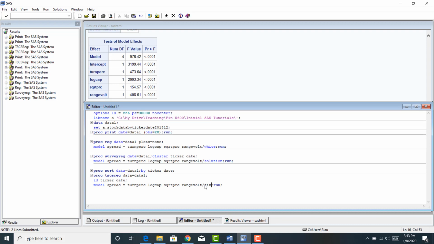Okay? So I can do this in the SAS procedure, TSCSREG. I can say at the end of my model statement, fixone. And that means I'm going to just have one-way fixed effects estimates, and that one-way fixed effect, or in other words, the dummy variables are only going to be for n-1 ticker symbols.